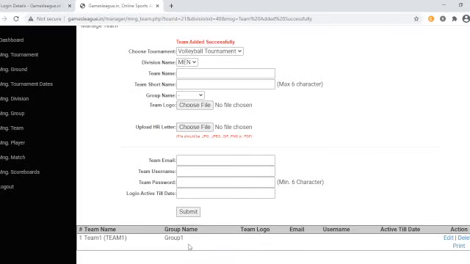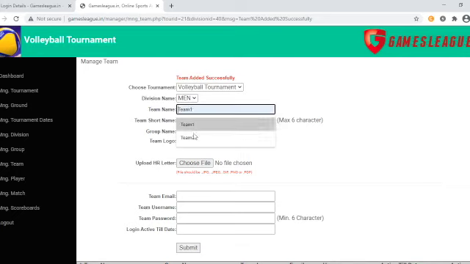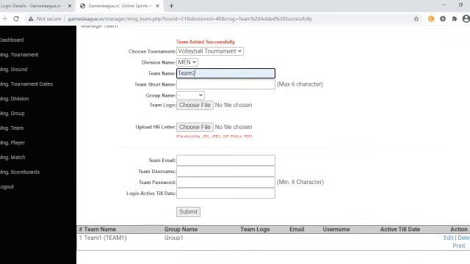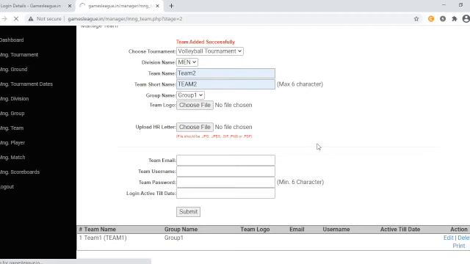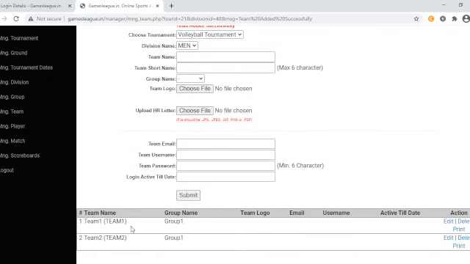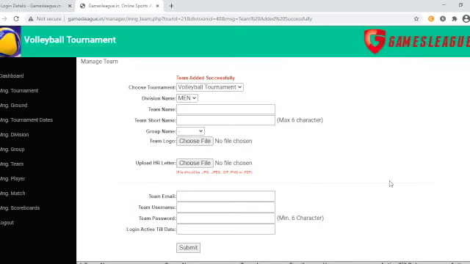We can see the team is here, and we can add another team, so that is team 2, and the team short name is team 2. Then for the group, you can put it in the same group, and team 1 and team 2 are created. Okay, now the teams are created.